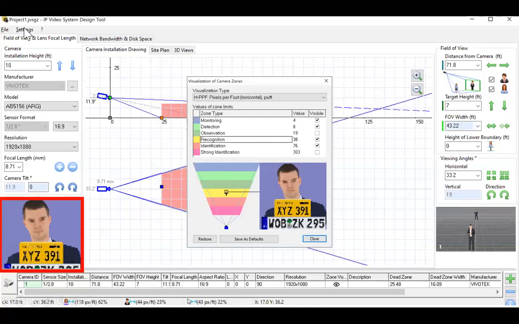So this picture right here that you see, you can get to this by going to settings and then clicking on the visualization of camera zones. And then you can choose which ones you want visible. Also you can change these values if you have different values that are necessary. They also have some that are pre-configured here. You could drop this down and this has the new France visualization type, and also DHS is in there as well. So if you want to use those pre-configured values, you can just drop that down.